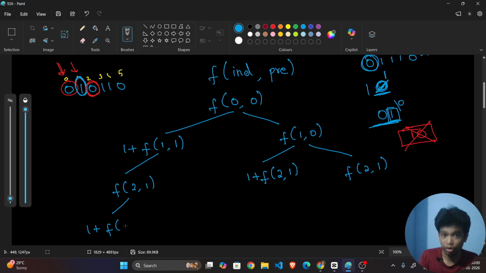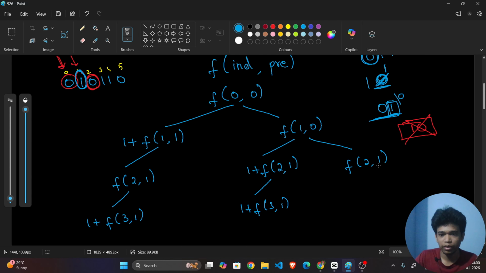Similarly here 2 comma 1 means I am at this particular point, the second index is 0 and my previous is 1, contradiction. So here also I will be doing the same thing, 1 plus f of 3 comma 1. Okay, and then here 2 comma 1, here also I will be doing the same thing, f of 3 comma 1. Can you understand this? Okay, fine.